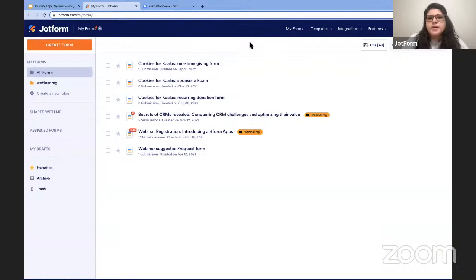If you're not already a Jotform user and you're more of a hands-on learner like I am, and you want to play around with it to figure everything out, you can get started by creating an account for free on jotform.com. So you can also get started right away.